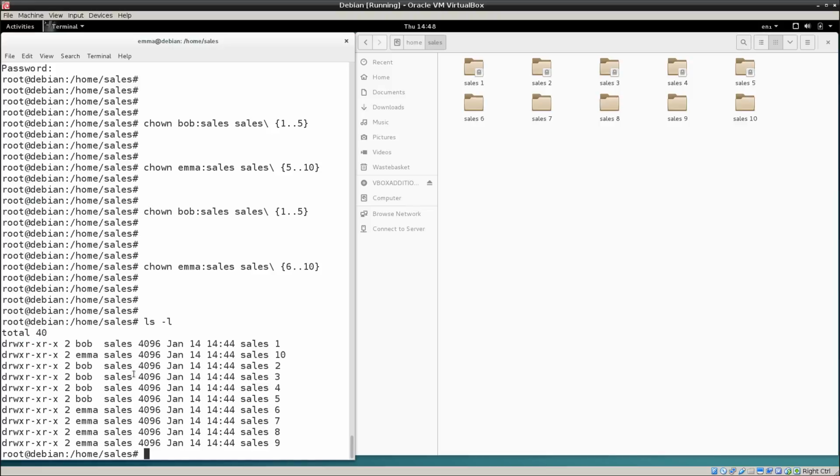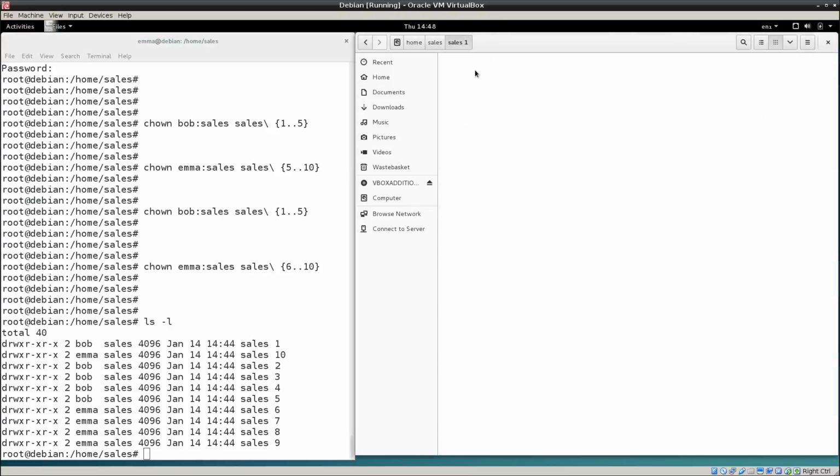So that now means that Emma can read and she can execute, in other words go into those folders. So yeah, no problem. She can go into those folders, no trouble at all. But can she create anything in there? No. Grayed out. Any of those folders she cannot create things in. Okay.